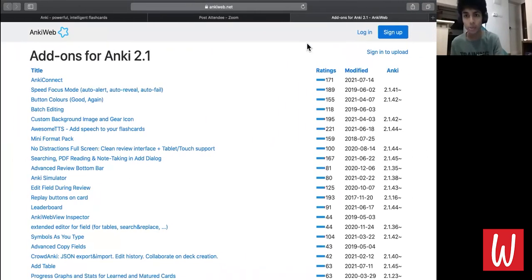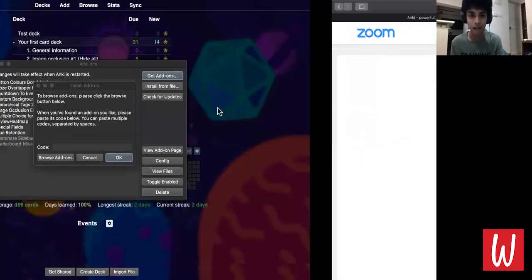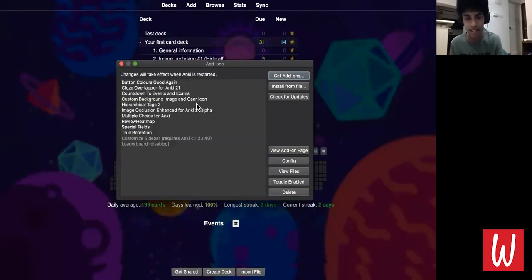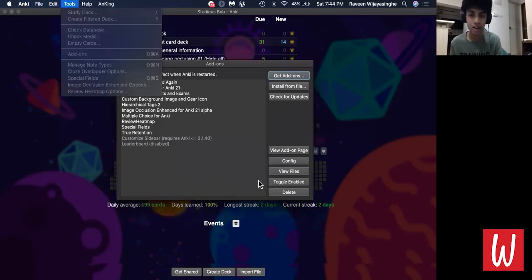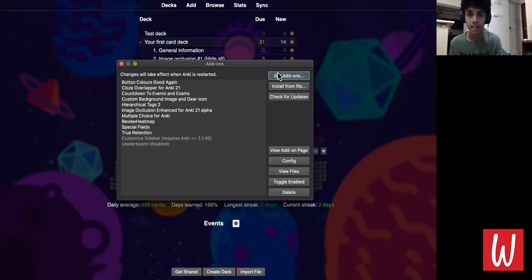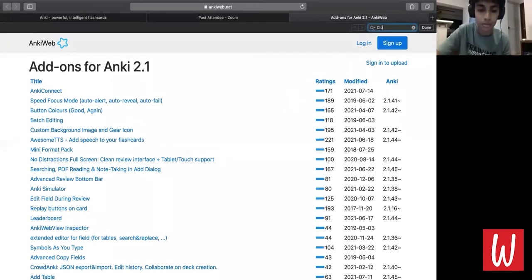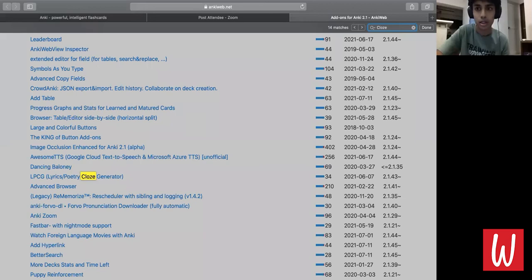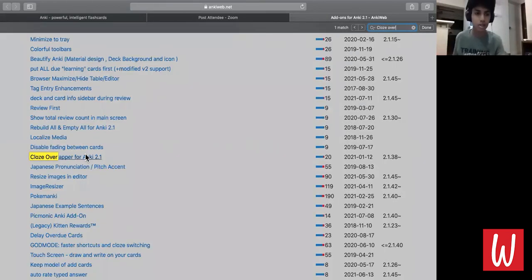And in order to use Anki just as I've used it, the easiest thing is, I'll be sending the names of these add-ons. When you get your own Anki, you can go to tools, click on add-ons, go to this page, and then get add-ons, browse add-ons, and let's say it's the cloze deletion one that I want to find. Okay, cloze overlapper, the cloze overlapper one I want to find.